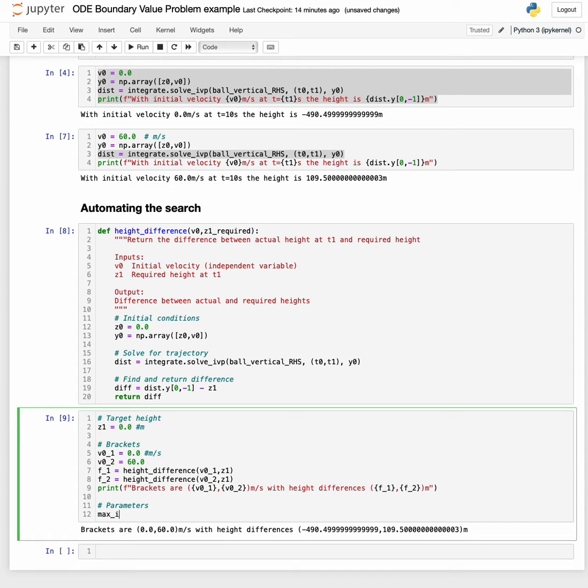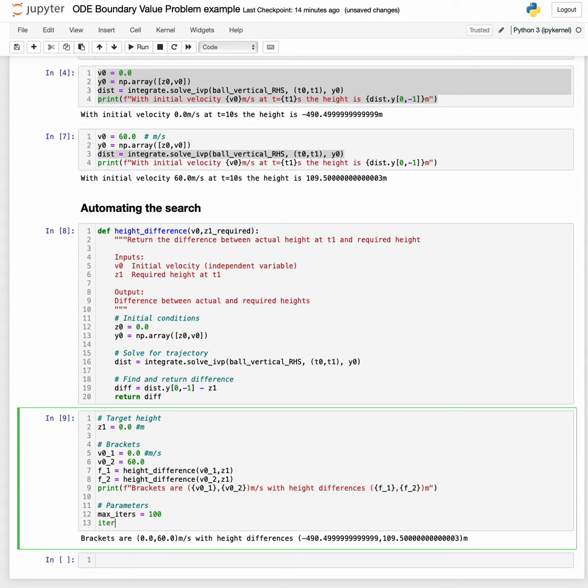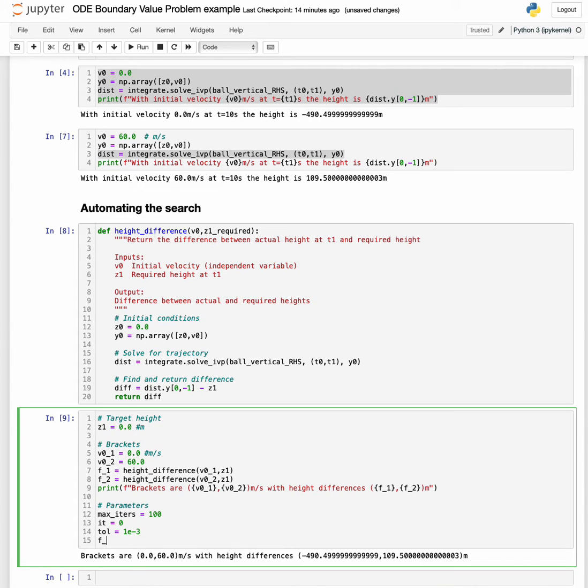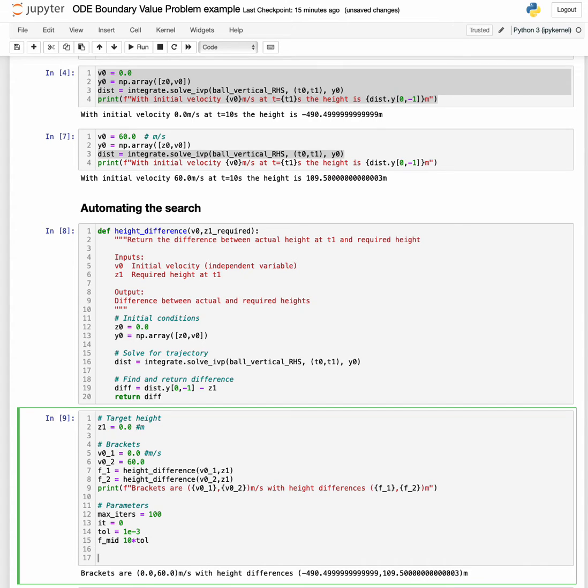Let's have a maximum number of iterations. I'll set that to 100. We'll set iteration IT is equal to 0. Now under tolerance, set it to 1 times 10 to the minus 3. And let's set the midpoint as just 10 times the tolerance, so that we can go into the loop.